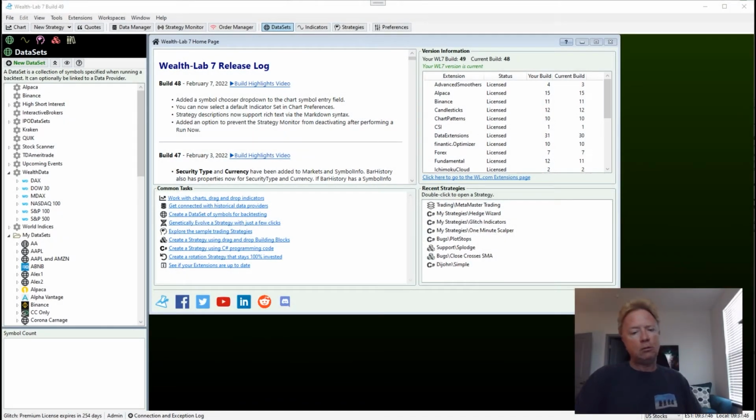Today we're going to talk about what's new in Wealth Lab 7 build 49. So let's get started. The first feature we added is a new trade signals navigator in the strategy window chart.